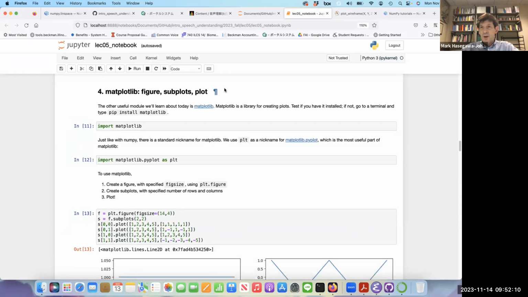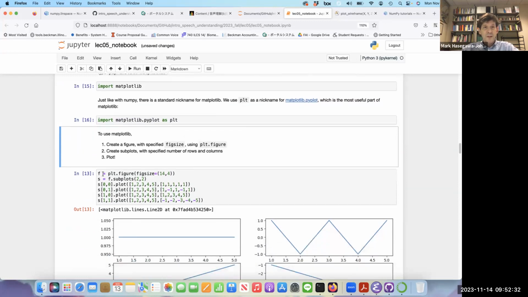Matplotlib is used to create plots in Python. So first we import it. And just as with NumPy, this is used so often that we often want to abbreviate it. Many of the functions that we want are in matplotlib.pyplot, and so we'll import that with the abbreviation PLT, meaning plot. So for example, if I want a figure, and if I want my figure to be width 14 and height 4, then I specify figsize equals 14, 4.